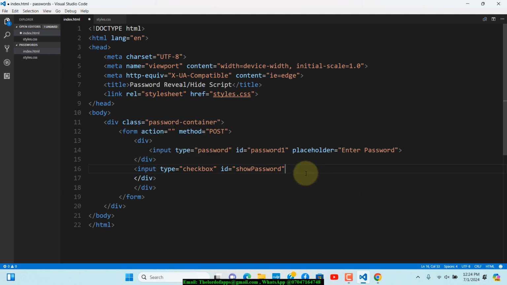All right, so let's give this a class, and let the class be something like show-password-checkbox. Okay, so this is going to be checkbox like that. So that's just the class we have on that line right now, and I want to just go ahead and close this right now.